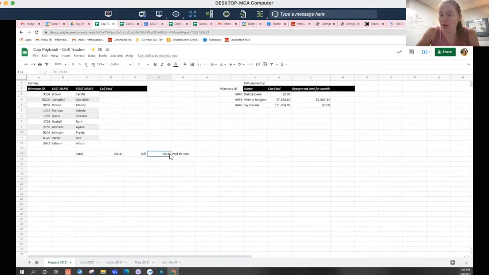Ronnie gets 15% of all the company dollar that's earned in KW Key for everyone except KW transferring agents. So Bill Goodall is not on this list because Bill Goodall was already at KW when he transferred up to Key. You'll also see over here Winnie, Jay, and Delisha. This is where I track that as well. So I paid her that 2807 in the month. This is where we can track how much company dollar they've paid into the company and how much we're repaying them this month.